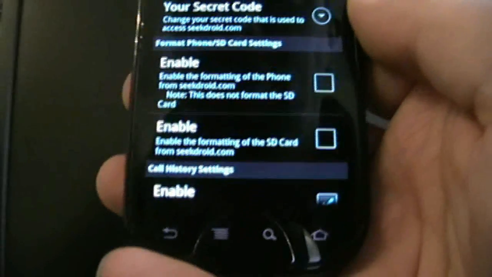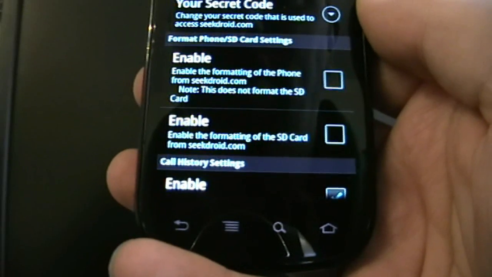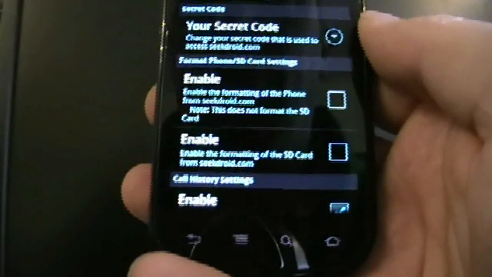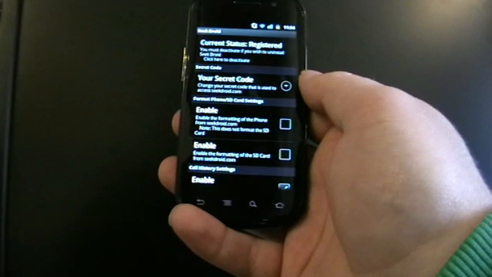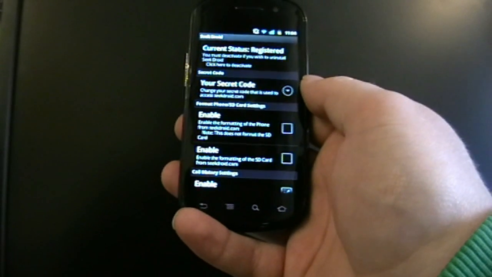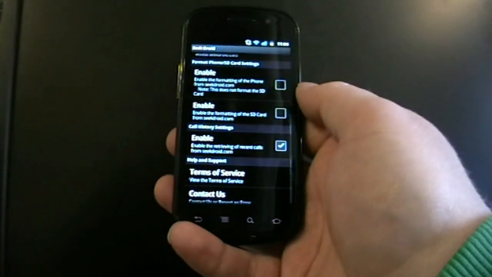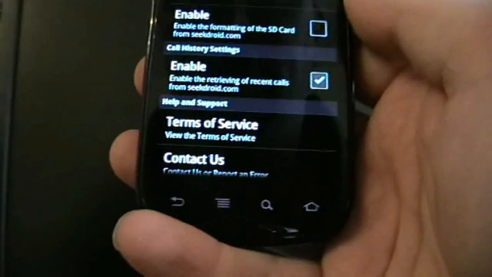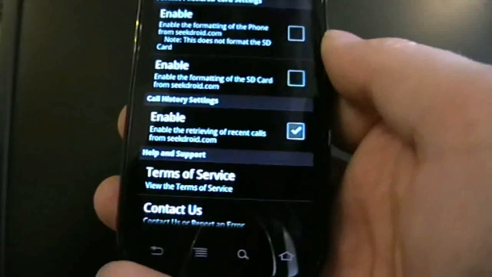Then you can enable the formatting of the phone and the formatting of the SD card. I know some people would probably want this if they have sensitive information on their phone and they lost it, worried it fell into the wrong hands. You can remotely wipe your phone. Call history settings. I've not even ticked those. I don't want to risk accidentally doing it when I'm testing.